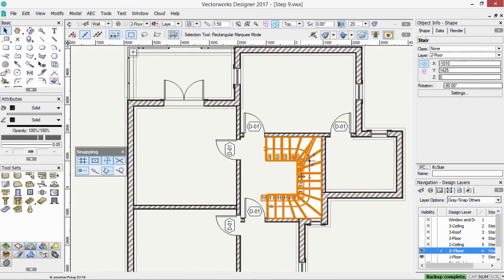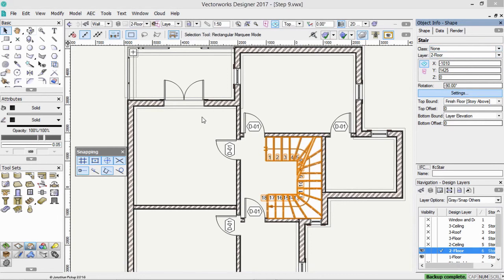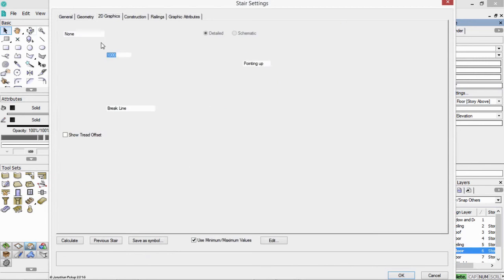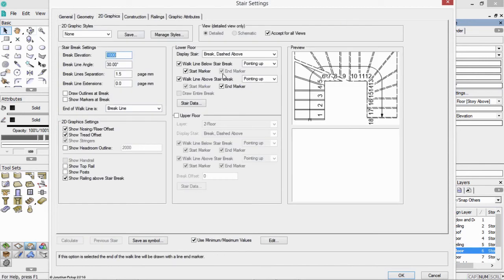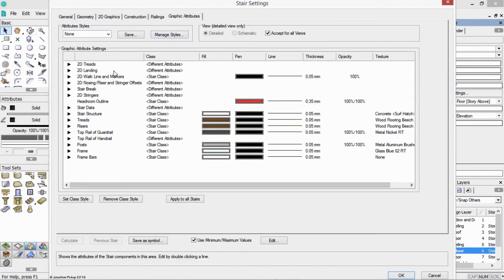So when we think we've got our stair pretty well okay, let's have a look at stairs on the None class. Let's have a look at our settings and just check to make sure it's not using any classes that you don't want. So for example, under 2D graphics, we're going to check that. Under graphic attributes, you could check that and make sure that those are using the correct classes.